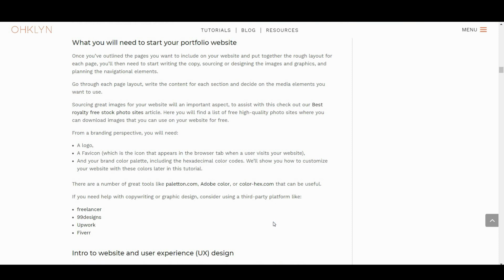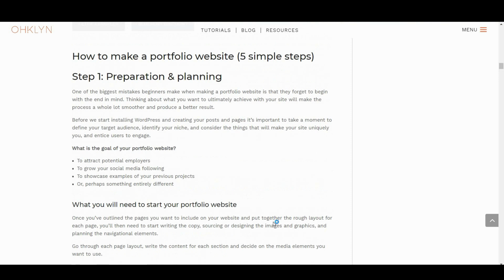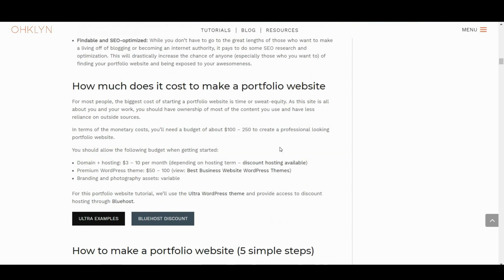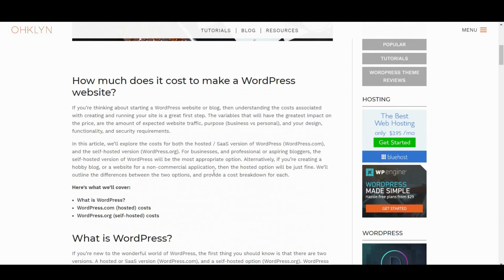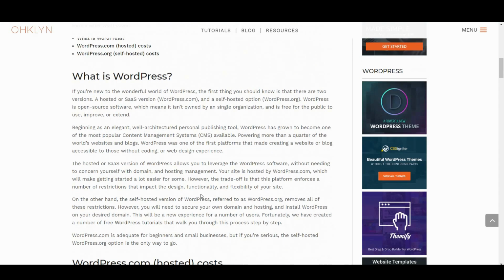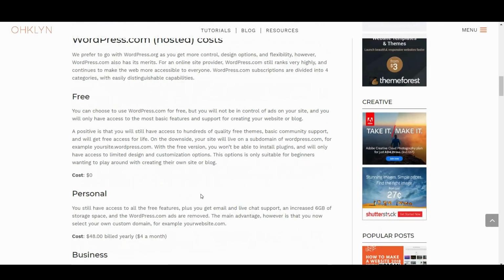A small budget of $100 to $150. This will fund the cost of your domain, hosting, premium WordPress theme, images if required, and if you want to hire a designer to create some of your branding assets, it may be up to $300. We have created an article that details the expenses you will face as you build your website or blog on this article on the Oakland site.